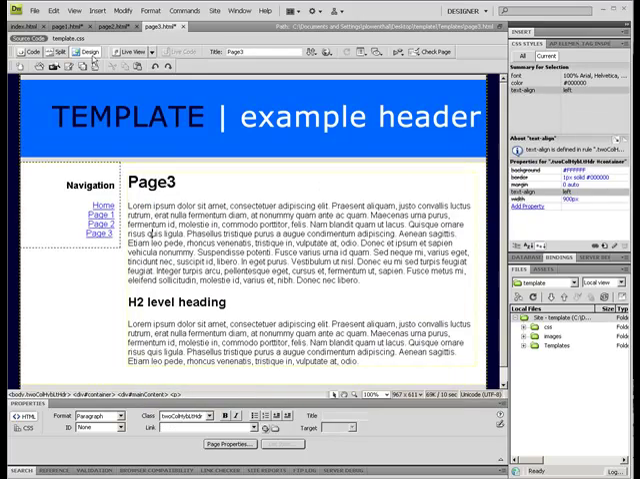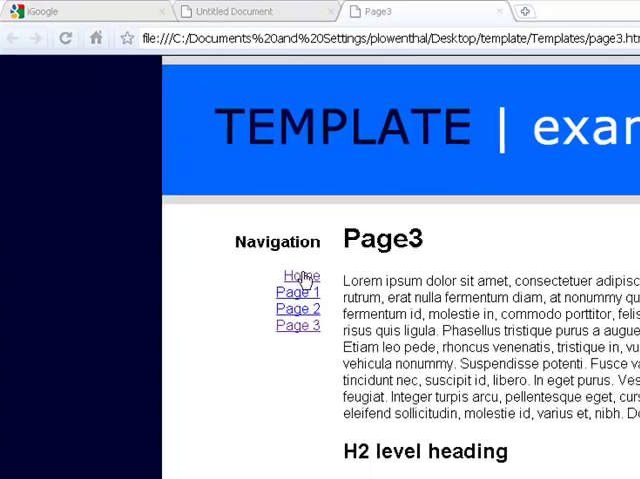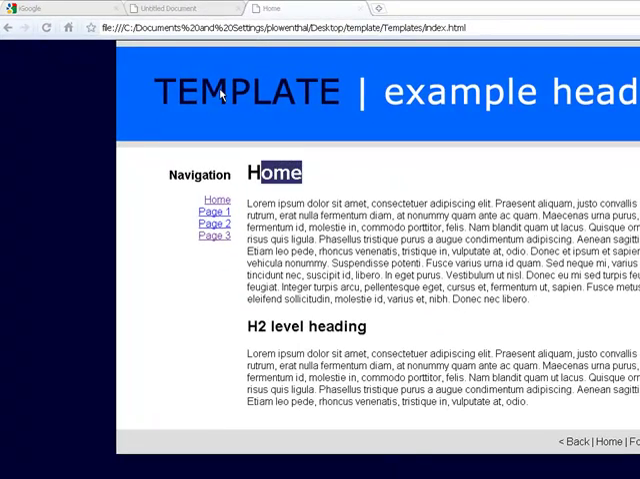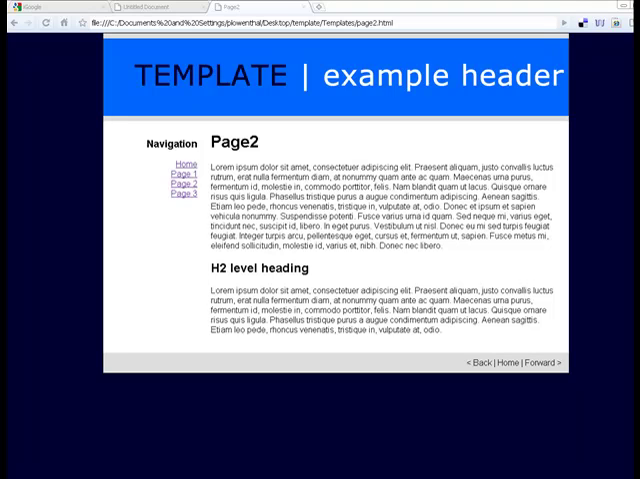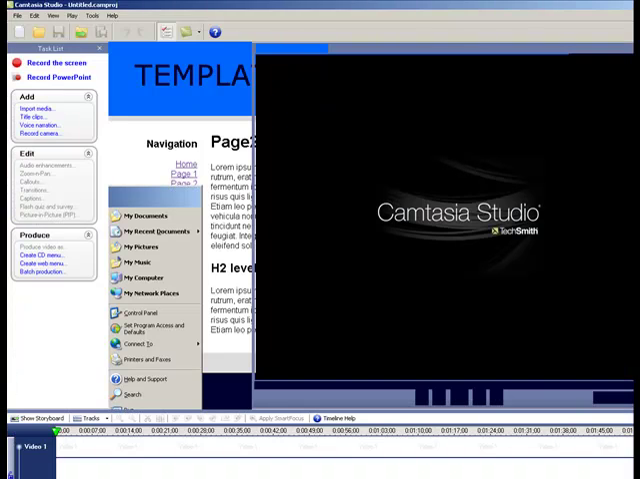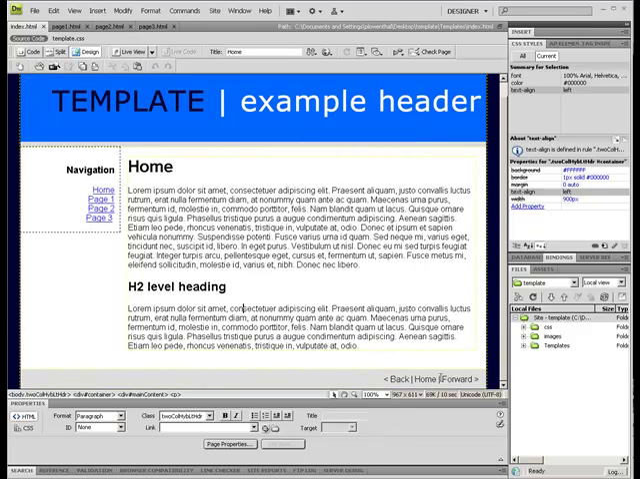Okay. Alright, so at this point, save all, and I'm going to view it. So now, if I click on home, I can see I'm at home. You can see it says home up top. Click page 1, page 2, and then I could go through these same steps, and I'm not going to repeat all this right now, but I could, let's go back to home, do the same thing down here.